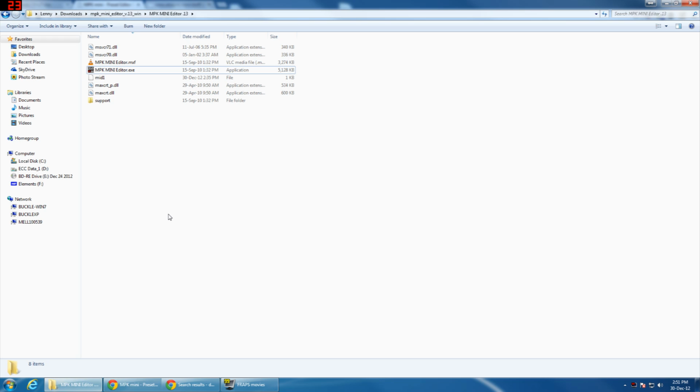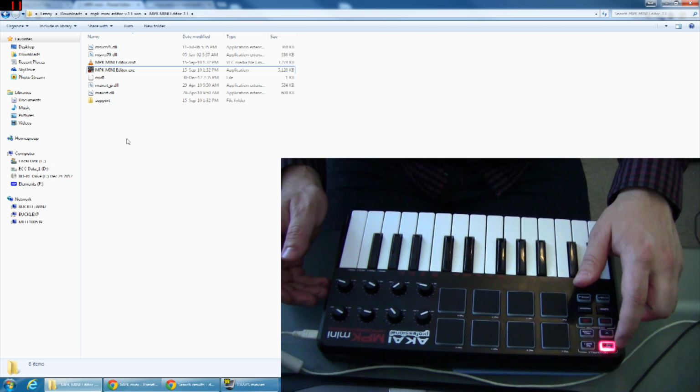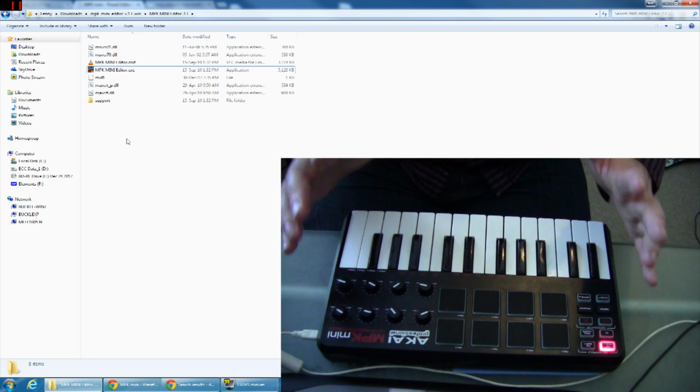All right, so it's going to send you a zip file which contains these files. I just extracted them within my downloads folder for the time being. It seems to run just fine. First things first, get your keyboard, plug it in, make sure it's running. As you can see, I've got the lights on, it's all functioning.